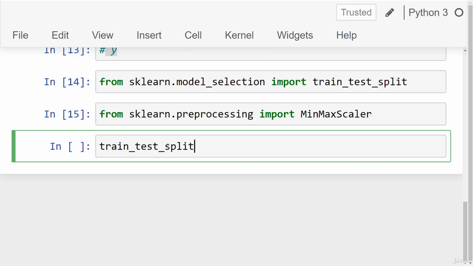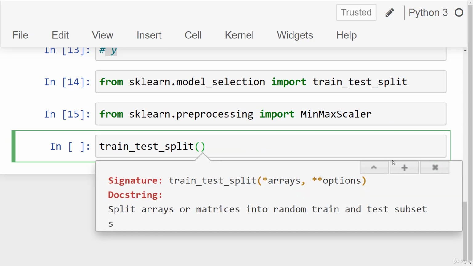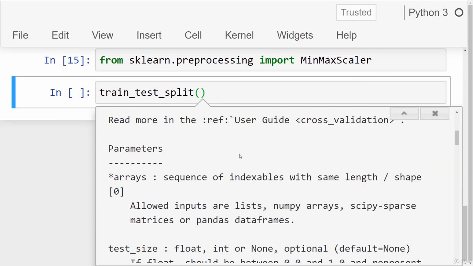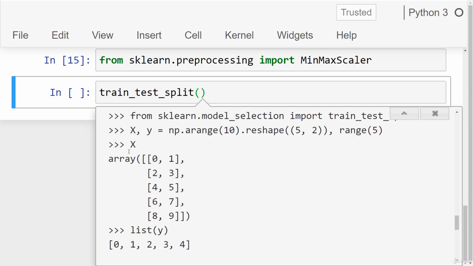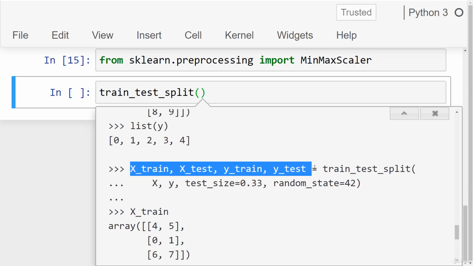And now we say train_test_split. And I like to do this little shift tab trick to make sure I don't have to type out too much. Scroll all the way down until you see that example here, and let's go ahead and grab this guy.